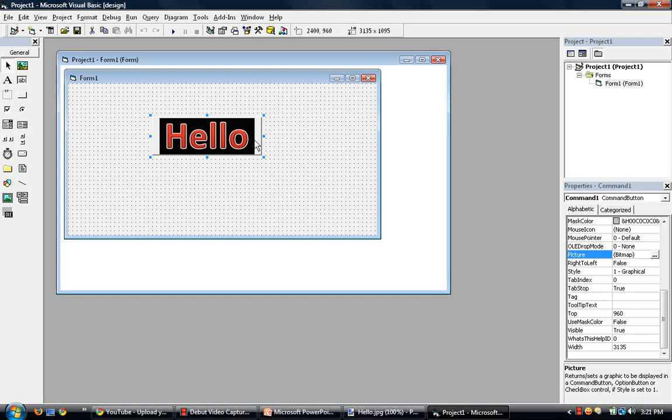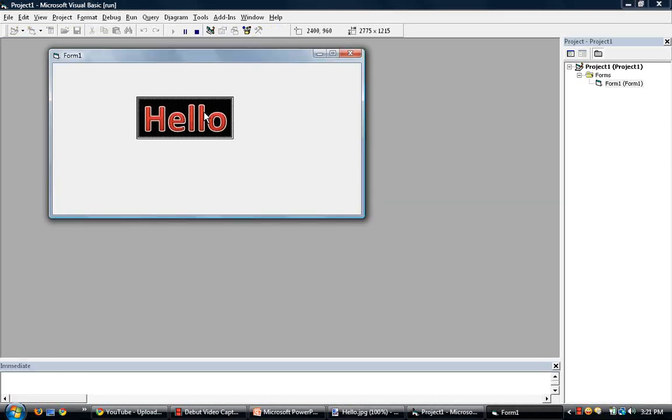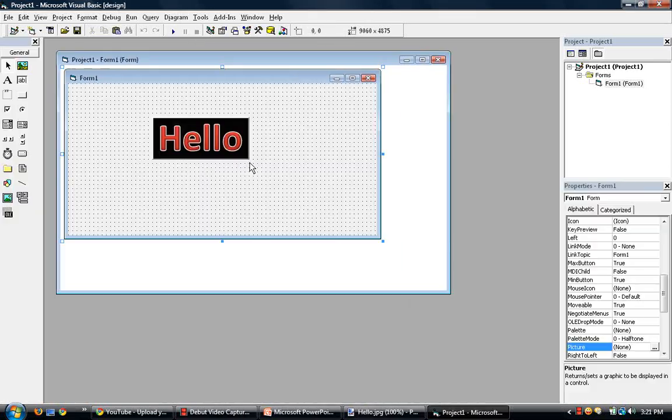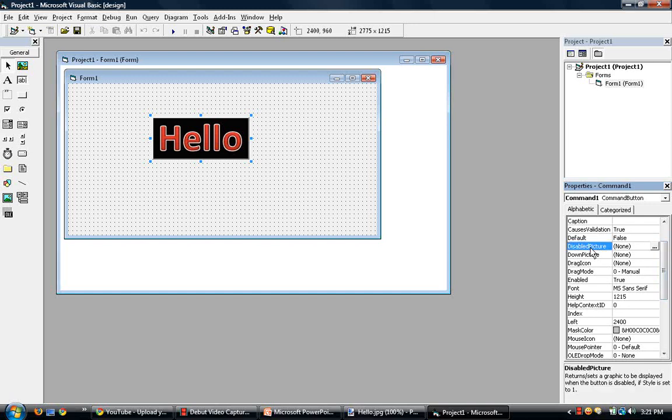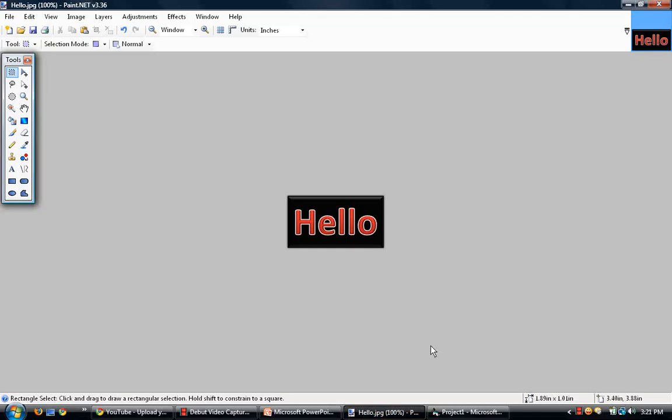That's a part of the coolness. So you go ahead and click here. Hello. It's a cool looking command button. But there's also some other cool properties you can fool around with in the command button. See here, it says disabled picture and down picture. Alright, let's mess around with the down picture first.